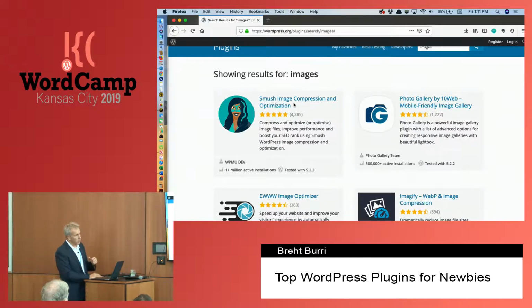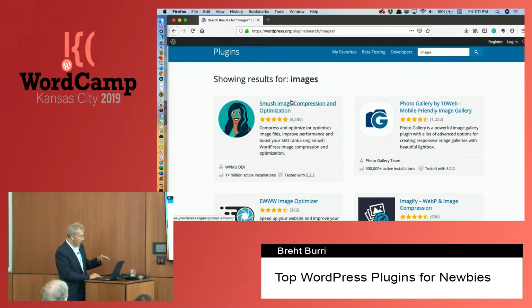And so if you're looking for something, you can see what's popular, but if you know what you're looking for, they sort them a little bit by popularity. So Smush pops up first when I search for images. Smush reduces or compresses the size of images to speed up your website. So I just thought I'd show you.